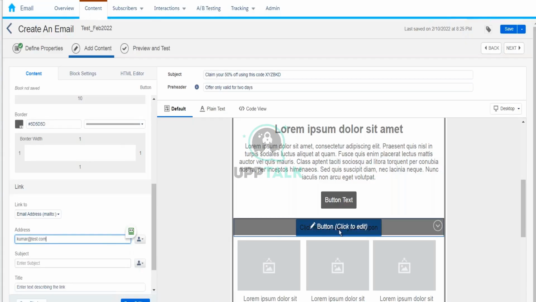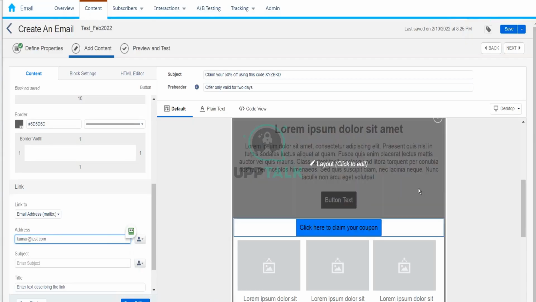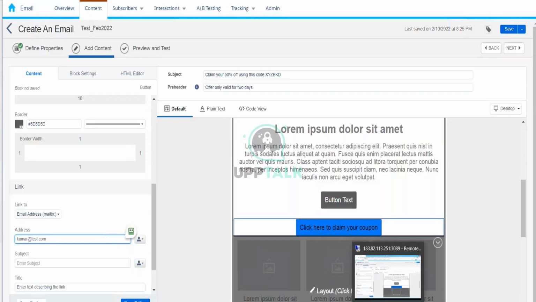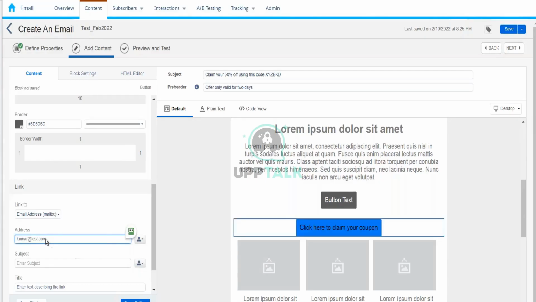When customers click the CTA button, it will directly open the compose message in Gmail or Outlook, or the default mail client that we have on your local system. That will open automatically with the email address you gave in the To field.